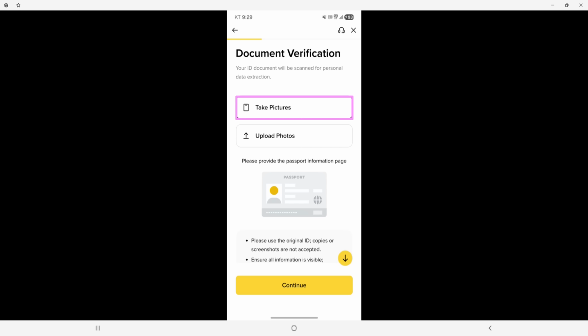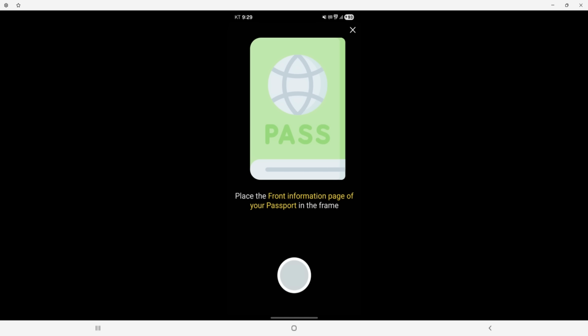Go ahead and tap the Take Pictures option to proceed. Position your passport clearly inside the frame displayed on your screen. Once the alignment looks good, take a photo of the main information page.